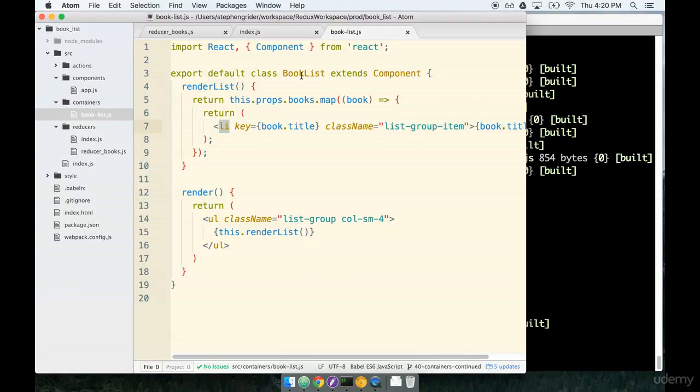In the last section, we created this book list component here, and we started to discuss the topic of containers. Remember, a container is just a component that has direct access to the state that's produced by Redux. React and Redux are two separate libraries, and it's only through this third library called React Redux that we can meld the two together and get a component that's actually aware of the state that is contained within Redux.